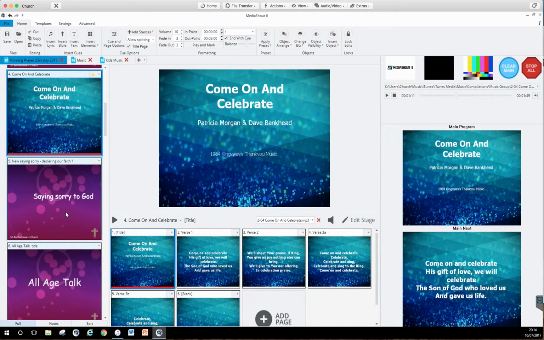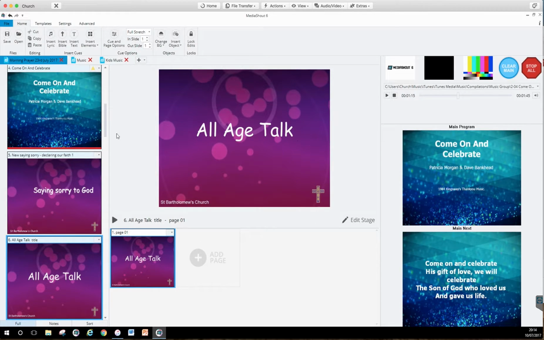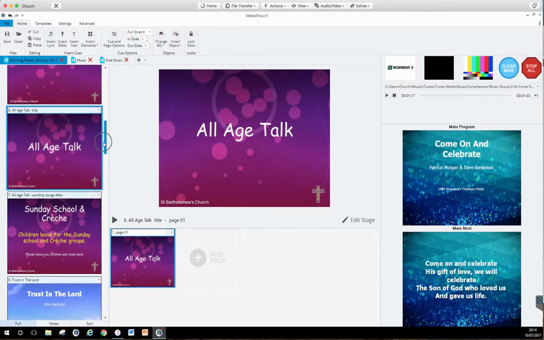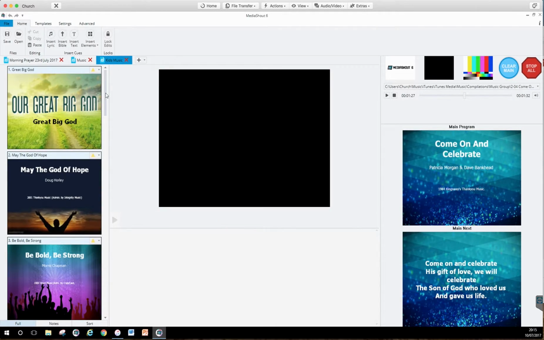Then we've got our declaring our faith, and they're all in there, they're set. And we've got the all age talk in there. So that's fine. And then we're on to the children's songs, ready for children to leave for creche. So we've already had those songs previously, so we know not to repeat them. And we'll go into the kids' music and pick some from there.